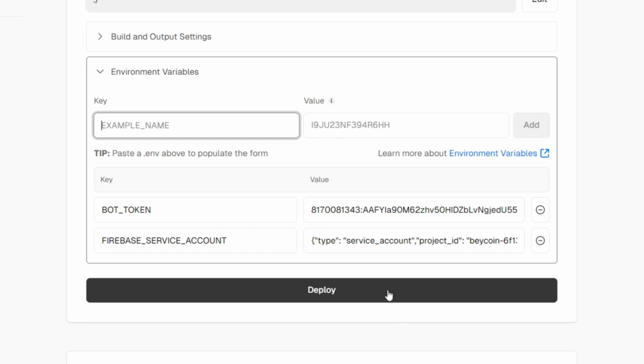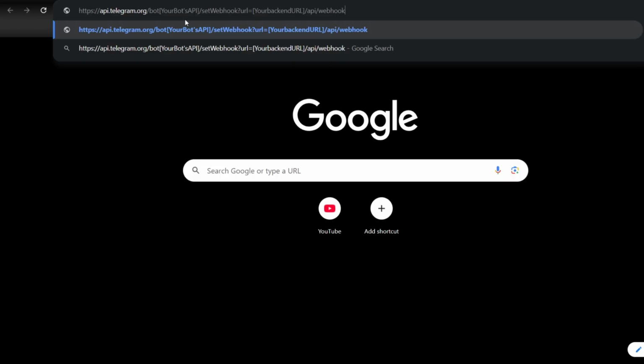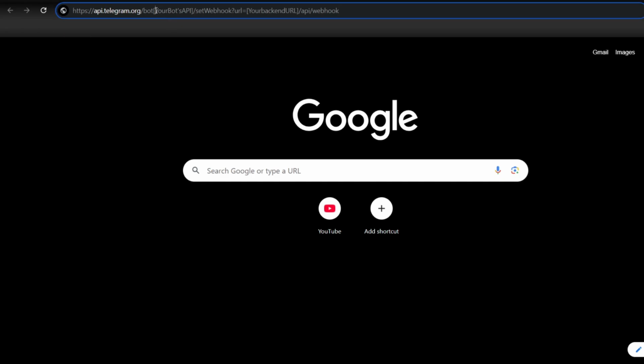Then click Deploy. It's deploying our backend. Now go to the browser and set the API webhook. Type this link and paste your bot API. Then paste your backend URL.